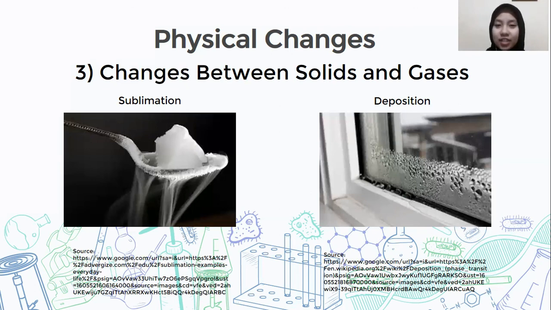And last is deposition. Deposition refers to the process in which a gas changes directly to a solid without going through the liquid state. For example, when the warm, moist air inside the house comes into contact with a freezing cold windowpane, water vapor in the air changes into tiny ice crystals.